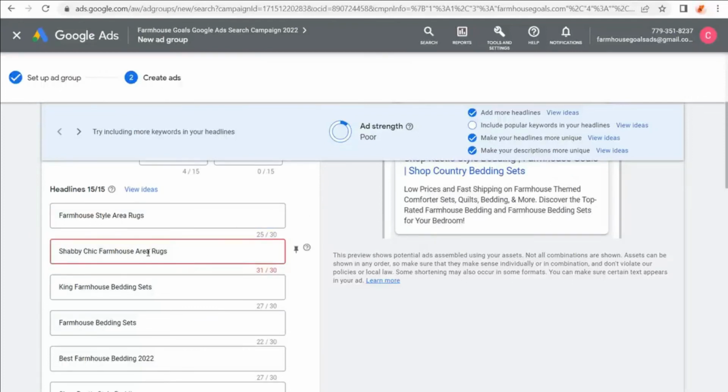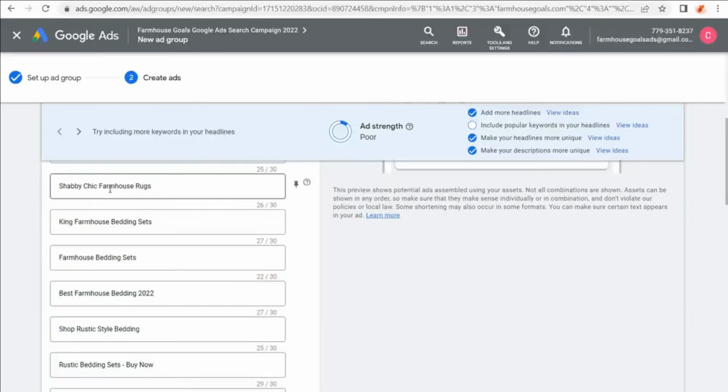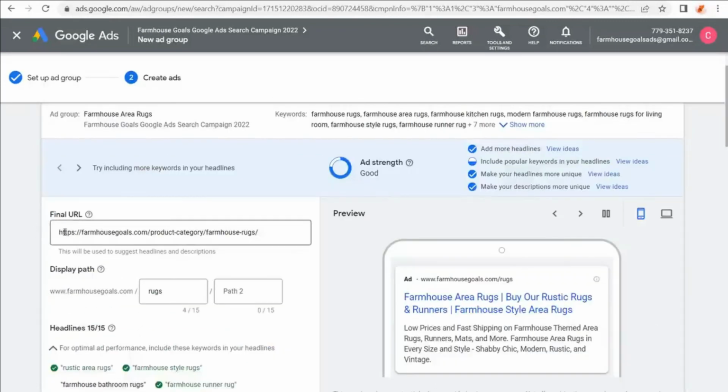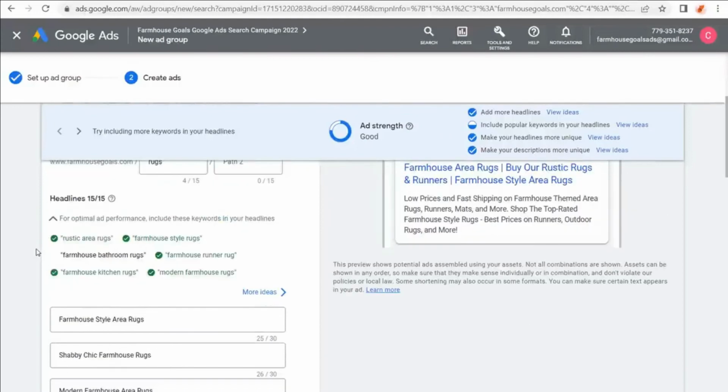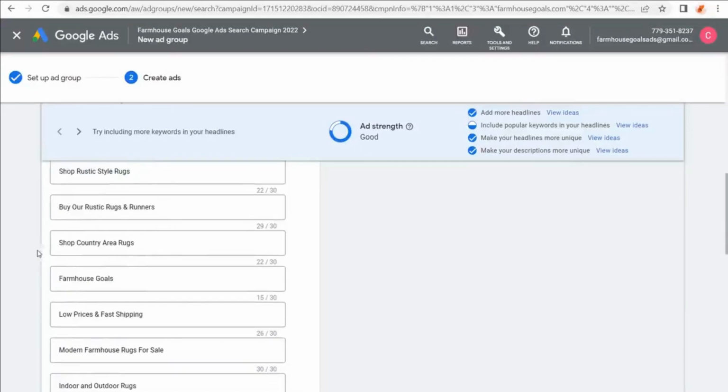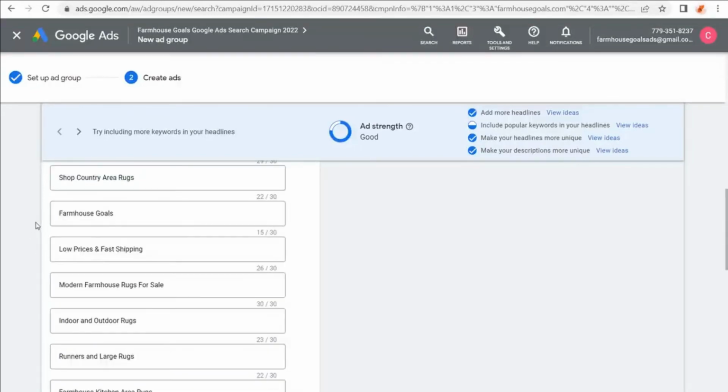So might have to adjust these a little bit. I'm going to fast forward to this part a little bit just because I'm just going to be updating bedding to rugs. Okay, fast forwarding a bit, we have our final URL set, we have our display path set. If we come down here, we have 15 different headlines, and they all are geared around area rugs instead of bedding. So we're going to keep scrolling down, kind of just updated a little bit of our ad copy here.